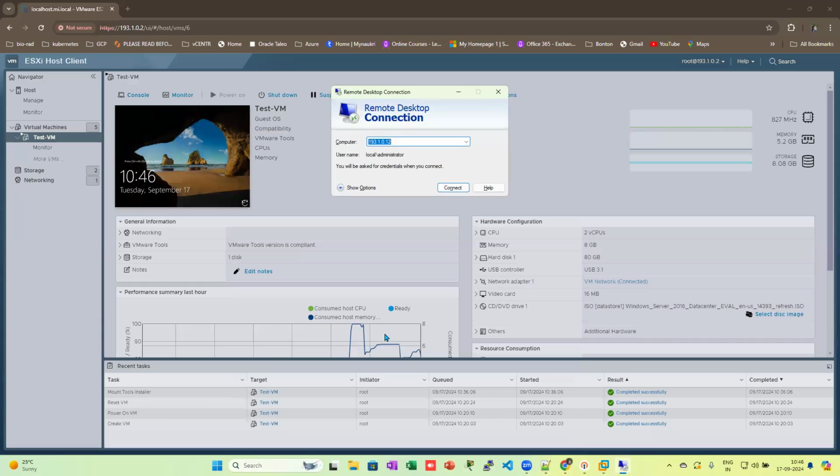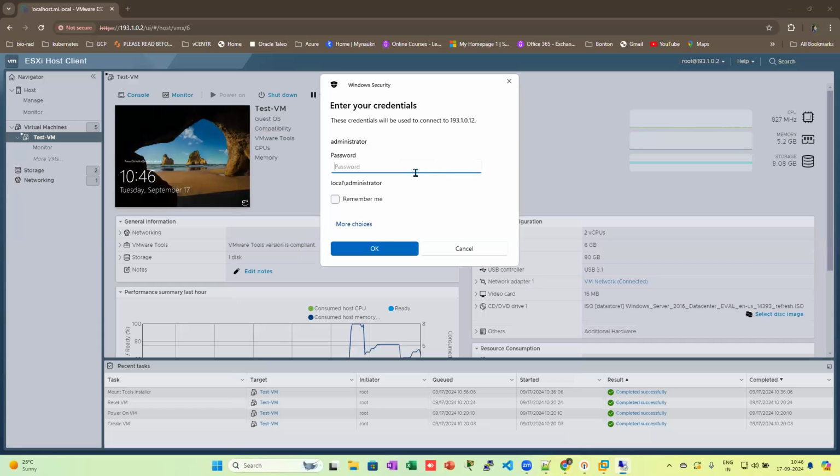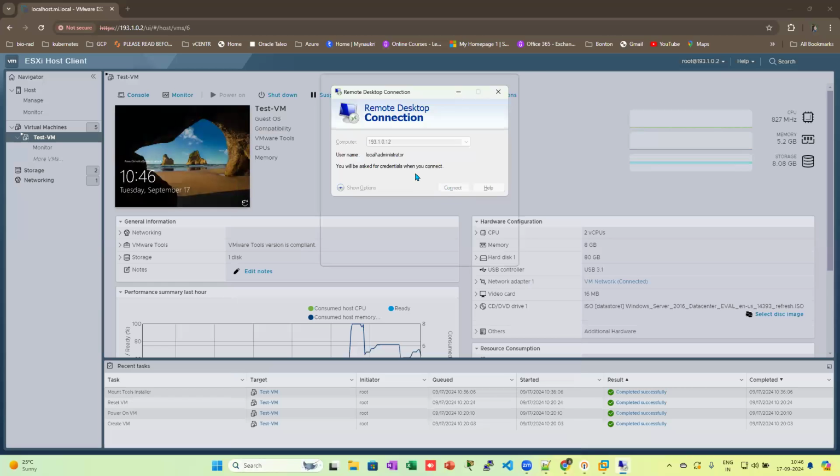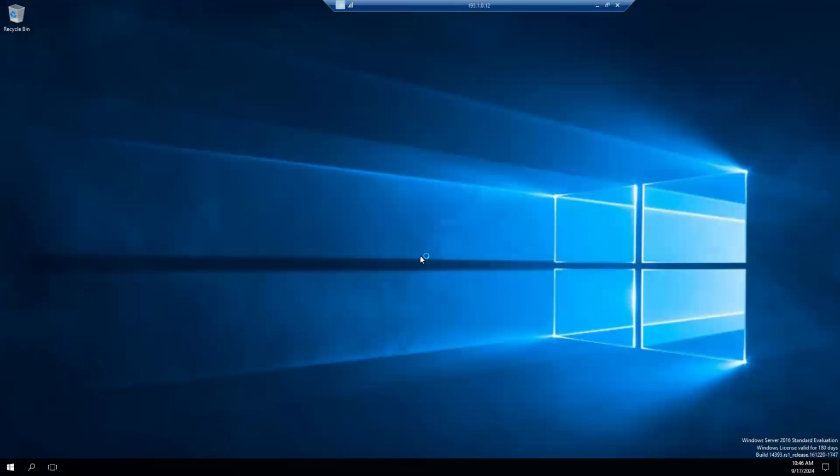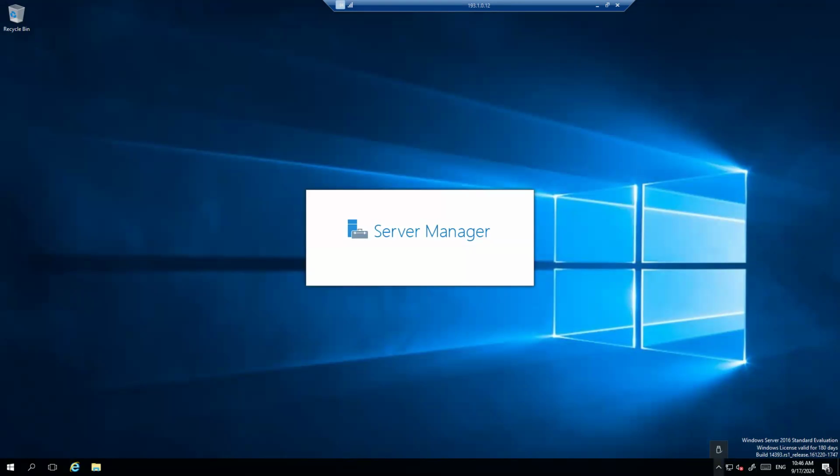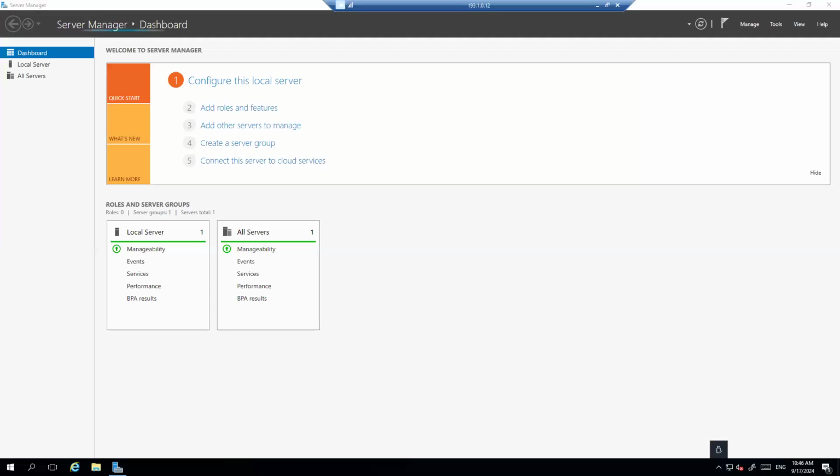MSTSC and link to the server. Say... so now if you see here, the VMware drivers would have been installed now.